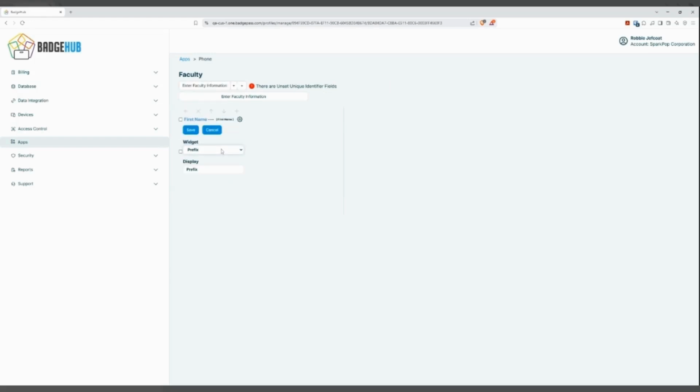Please note that if a field is named something different from how you want it to be displayed in the BadgeHub client, you can change the display name for each field. You will want to ensure that your unique identifier is added to your app. A unique identifier is either an ID number or date of birth and will allow you to uniquely identify people who share the same first name and last name. You will receive a notice at the top of the page until the unique identifier has been added.